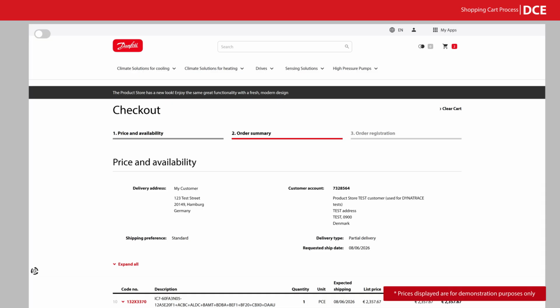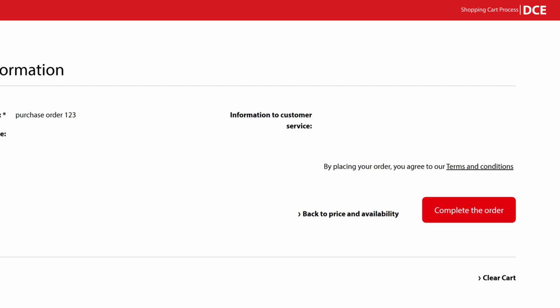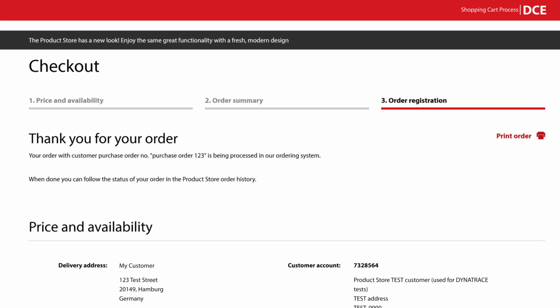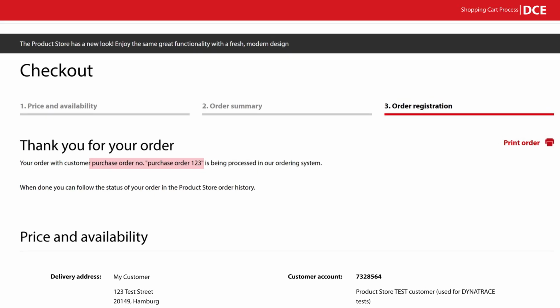The Order Summary page allows you to review the order to ensure the details are correct and accurate. If you need to make changes, you can click back to the Price and Availability hyperlink. Click this button to place the order with Danfoss. Once the order has been submitted, the Danfoss order number will be listed.